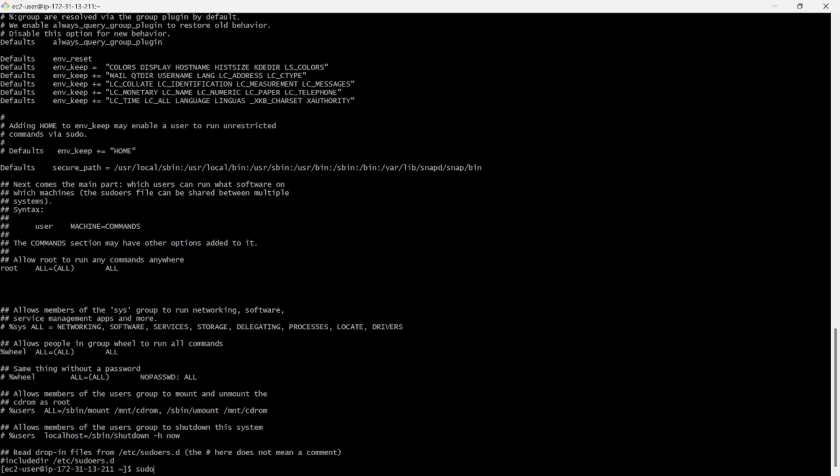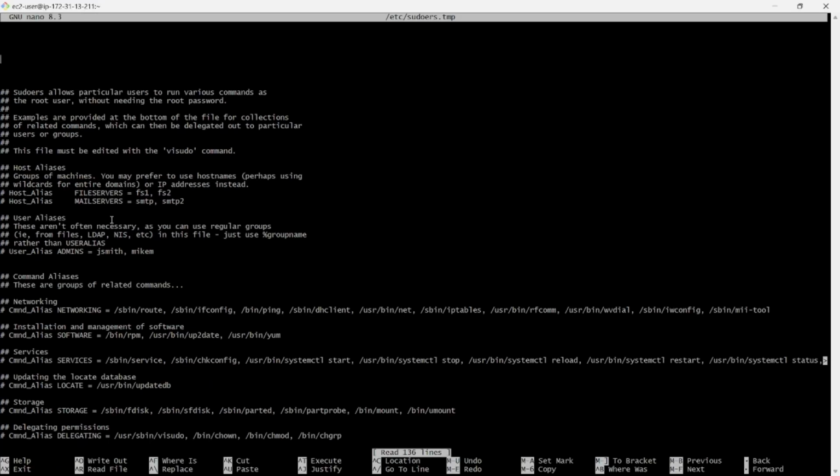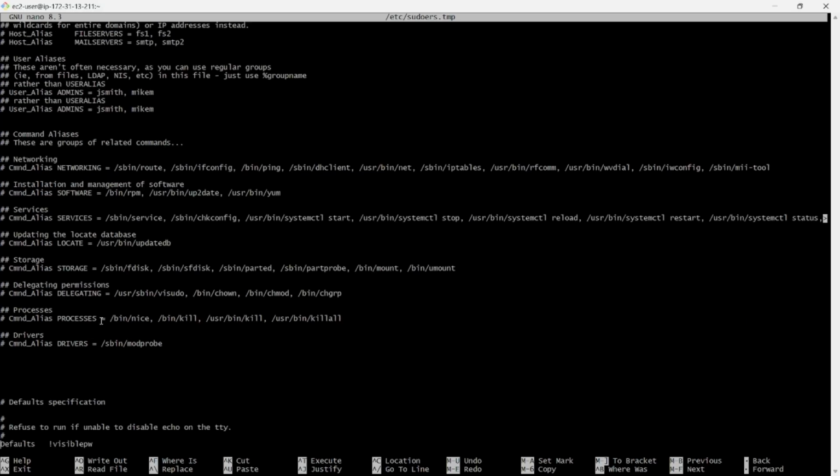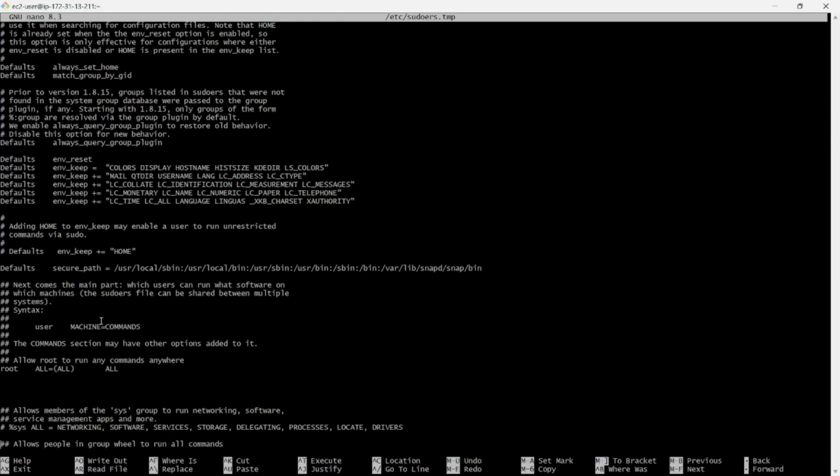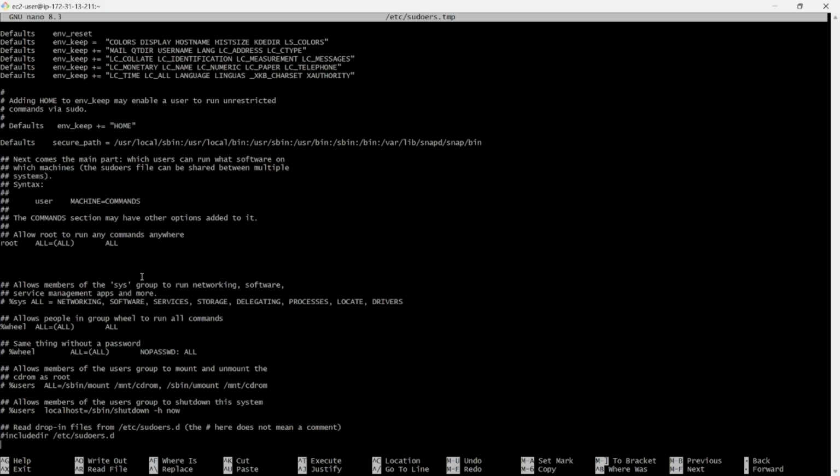Then we have to enter sudo, then vi. We already discussed the vi command. After that, we have to enter visudo. So after that, you can see here the same file, but it is in edit mode. You can see here: allow root to run any command anywhere. So I want to provide the same privileges to my test user. So how to provide it? You have to enter here.